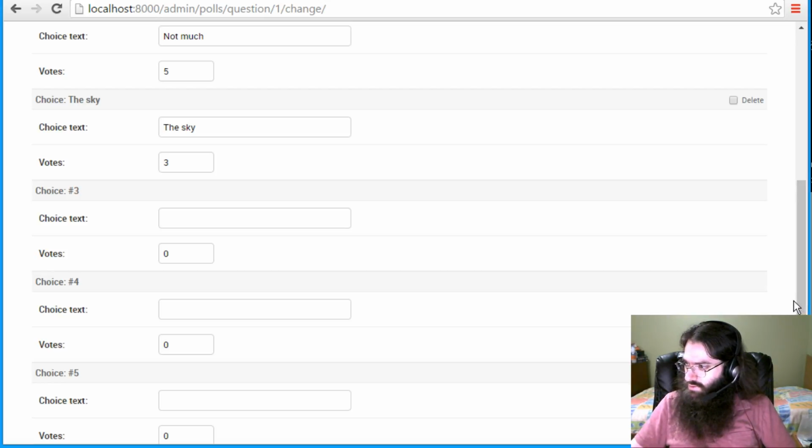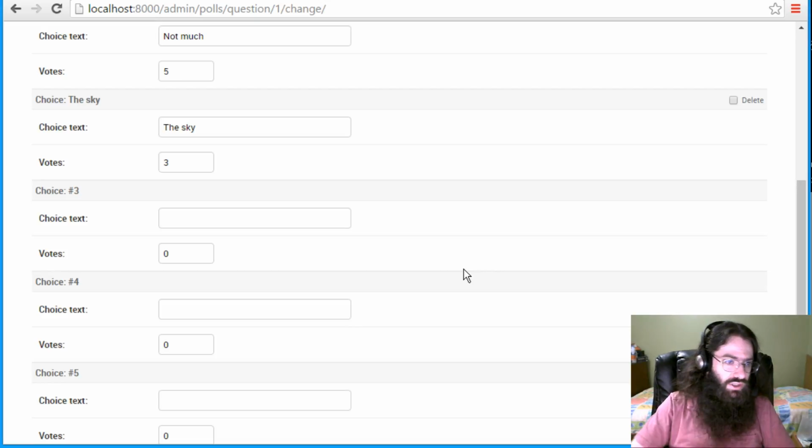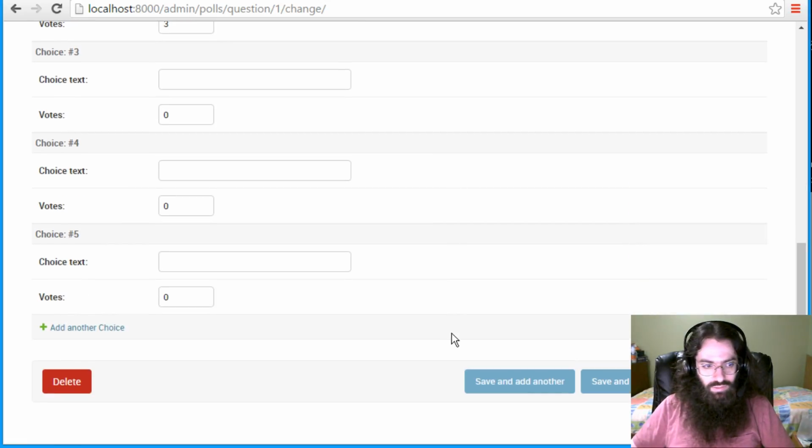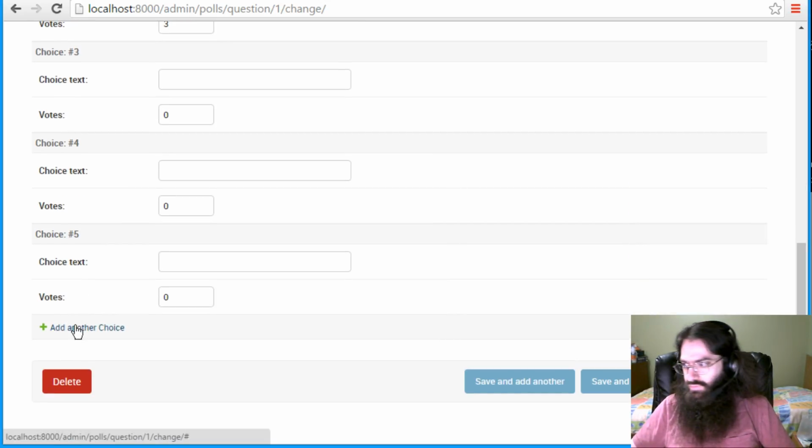There are 3 slots for related choices specified by extra, and each time you come back to the change page for an already created object, you get another 3 extra slots, okay? Every time we revisit this page, it'll have however many fields there are for our existing choices for this question, and an extra 3 empty ones for us to work with. And at the bottom, we can add another one with this link.